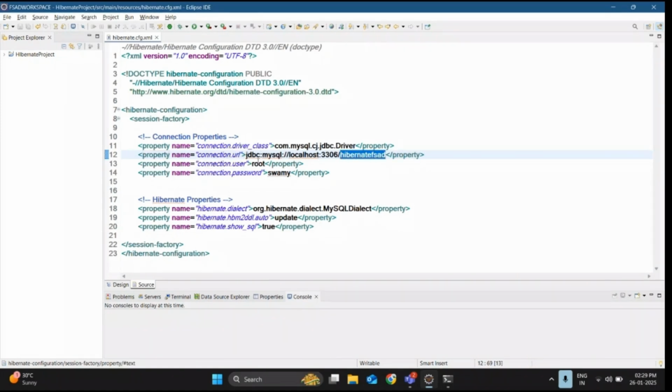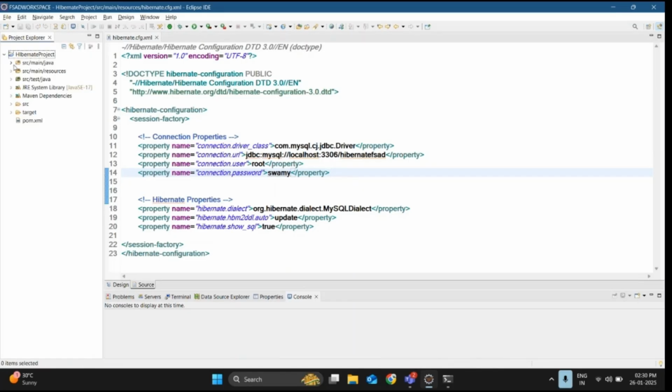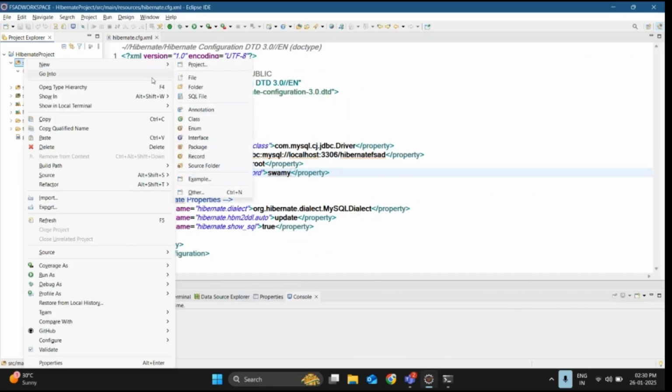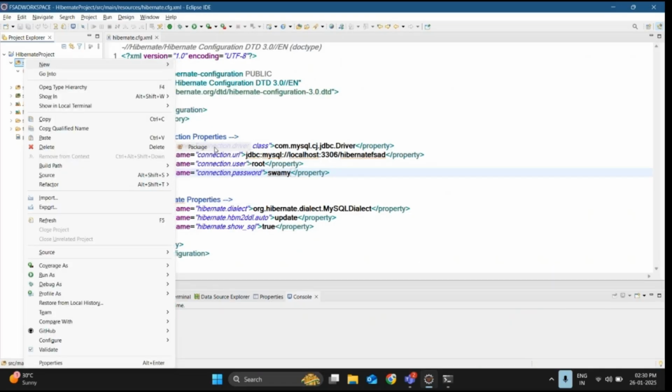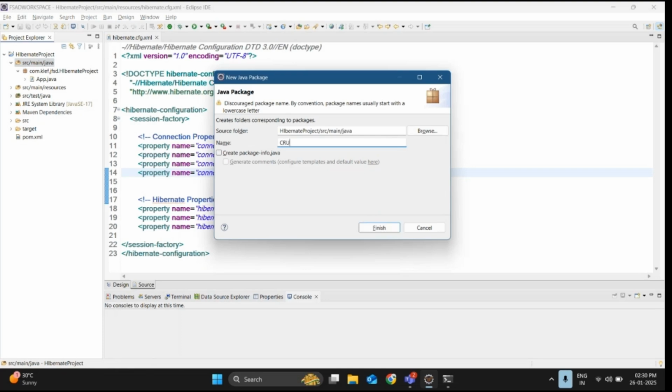So root is my username, password is Swami. As of now Swami is a wrong password, but I want to show you one error. While running, we should get one error. Why we are getting the error, I will show you. But meanwhile, let me start today's class. Let me create one package under src/main/java. Let me create a Hibernate package to perform CRUD operations.